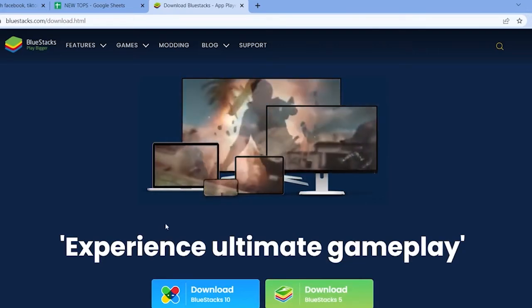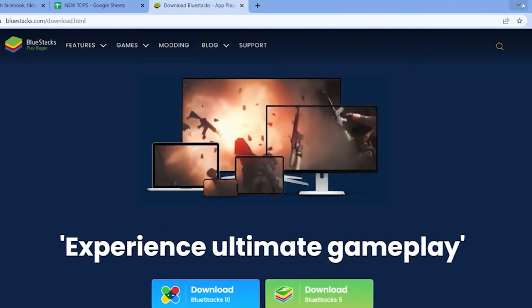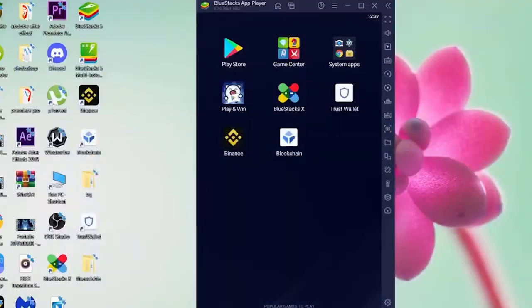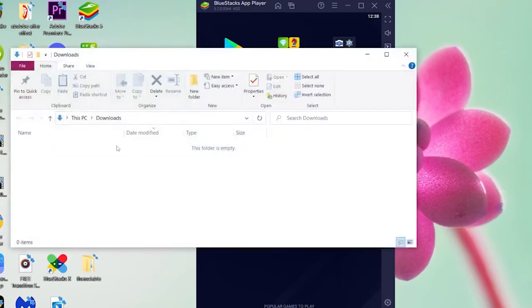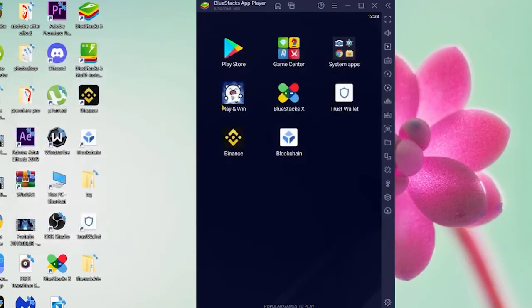Once the BlueStacks installer is downloaded, you have to install it on your PC. And I don't think I need to teach you guys how to install an app on your PC, but you can just go to downloads, and your download folder is going to be over here. You can just click on the BlueStacks file that you just downloaded and then start to install. Once it's installed, it's going to open up over here just like this.